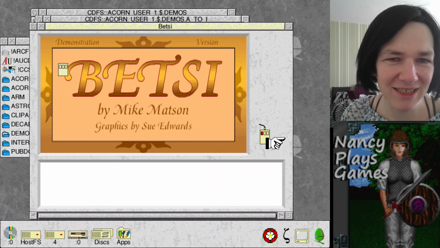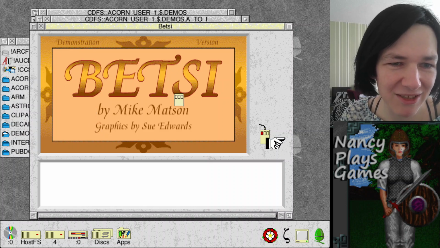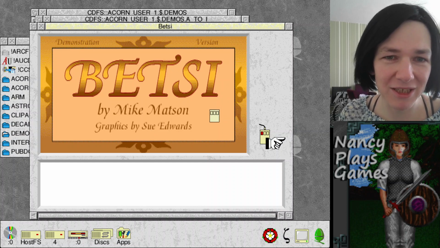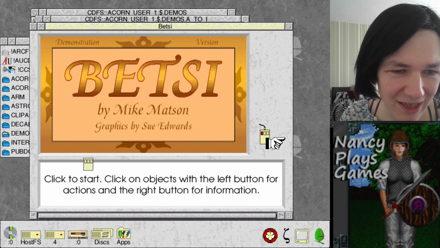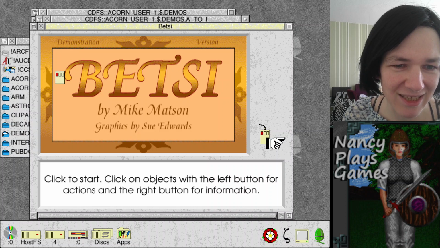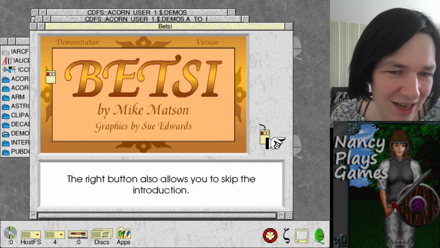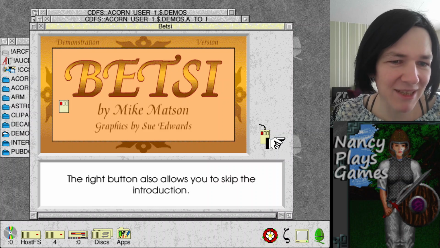Yeah, so basically it is an adventure game by Mike Madsen with graphics by Sue Edwards. It has increasing music, increasing tempo. Click to start, click on object with left button for action and the right button for information. The right button also allows you to skip the introduction.